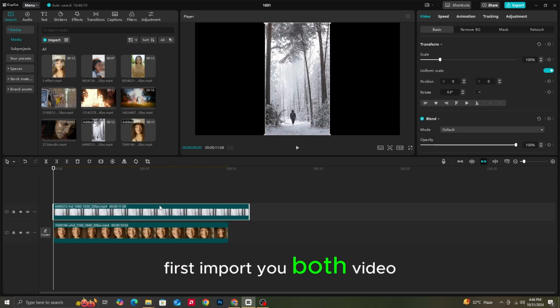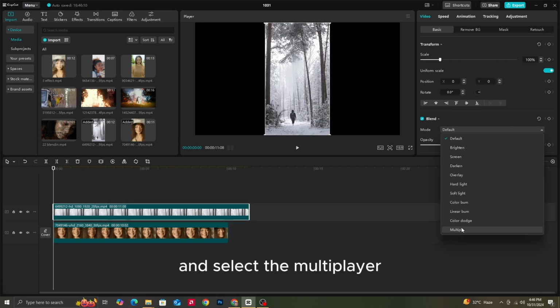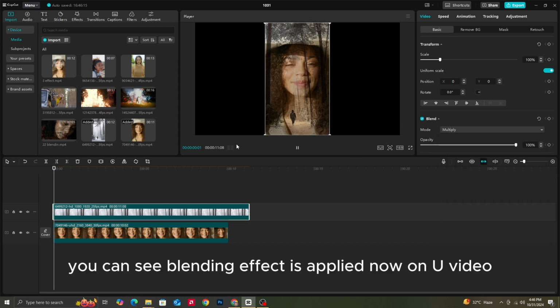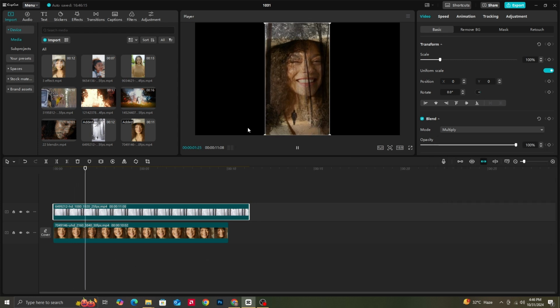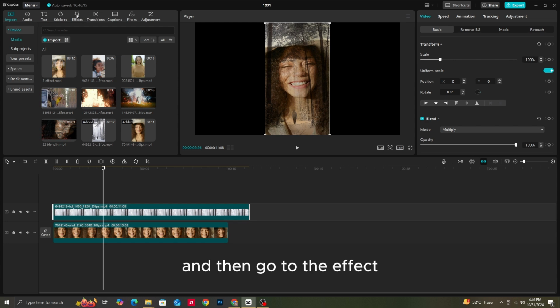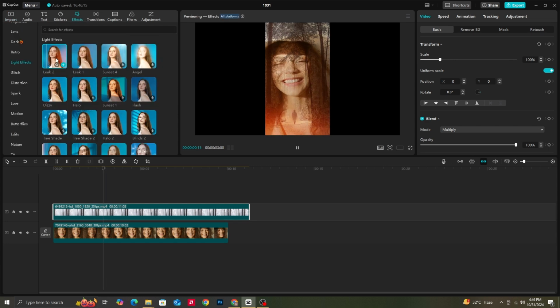First import both videos on the timeline like this and then go to blending option and select the multiply. Here you can see blending effect is applied now on your video. And then go to the effect and you can play with some effect like these.